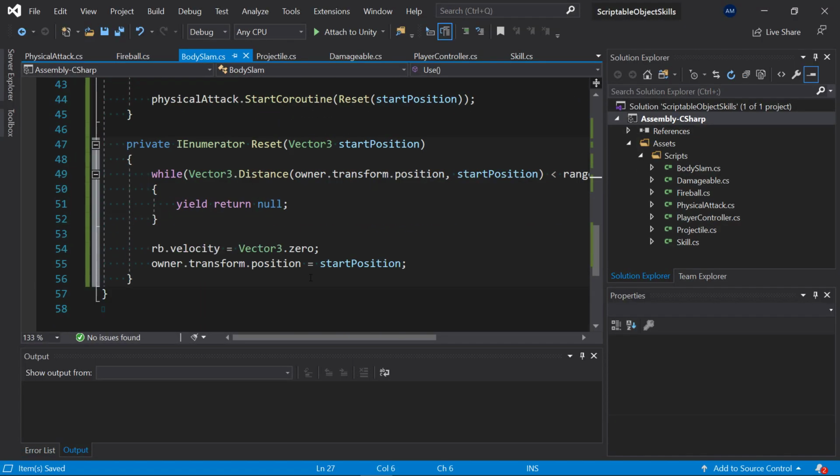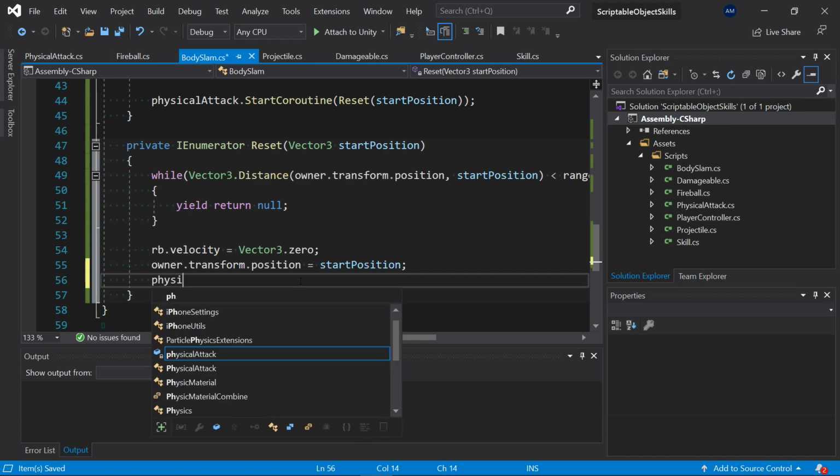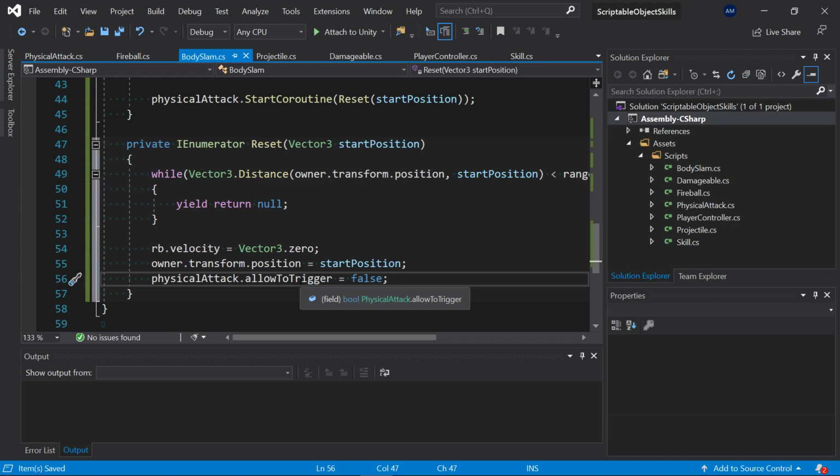Well, when the attack is done, we need to come into here and set the physical attack to false, so it's no longer attacking. So we'll come into here, physicalAttack.allowToTrigger, set to false. So that's cool. Once we reset, it's going to set allow trigger back. But it doesn't solve the problem about going and hitting the person.